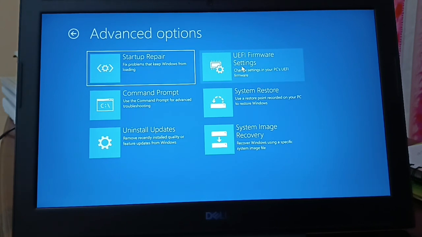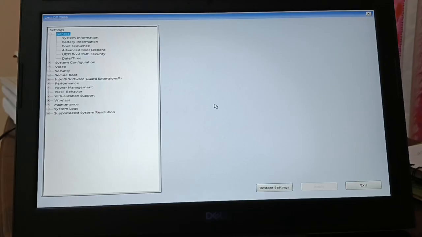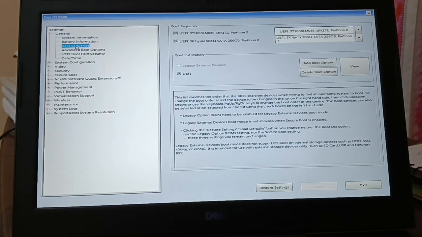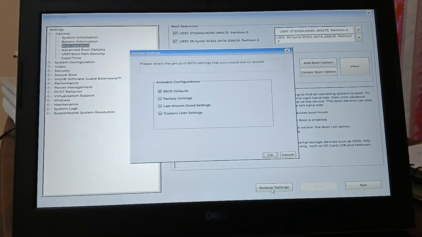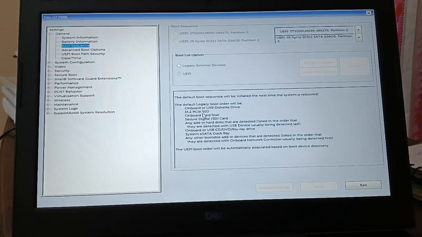Now I'll try the UEFI firmware settings. To go to the UEFI firmware settings, I'll restart the PC. I'll make some changes in the boot sequence. You can see the boot sequence is all fine. Still, I'll restore all the settings to the BIOS default, so in case I have made any changes at any point of time, it will restore all the settings to the default.